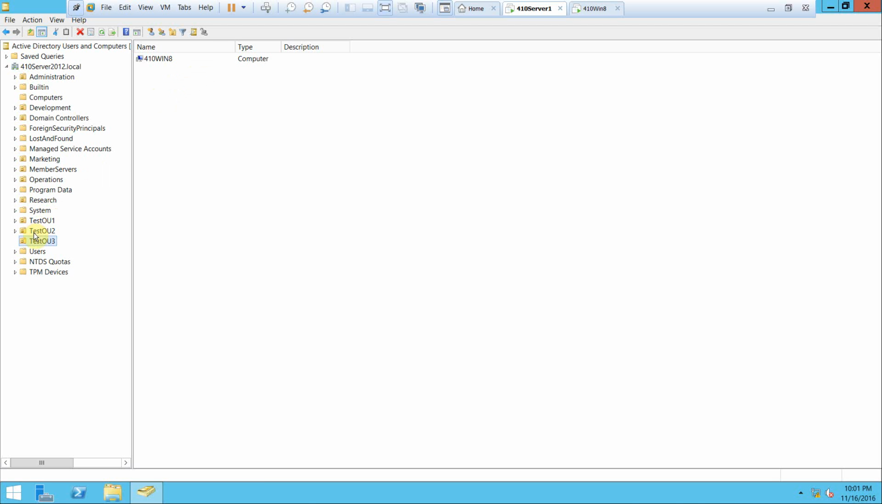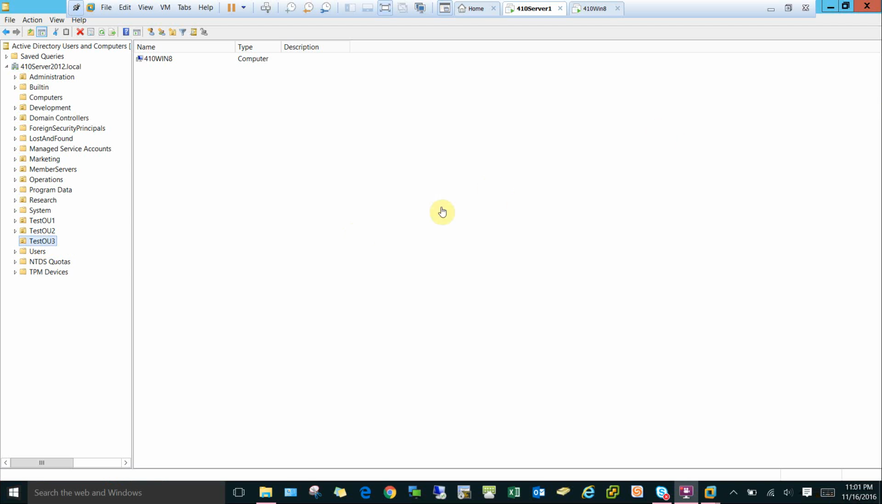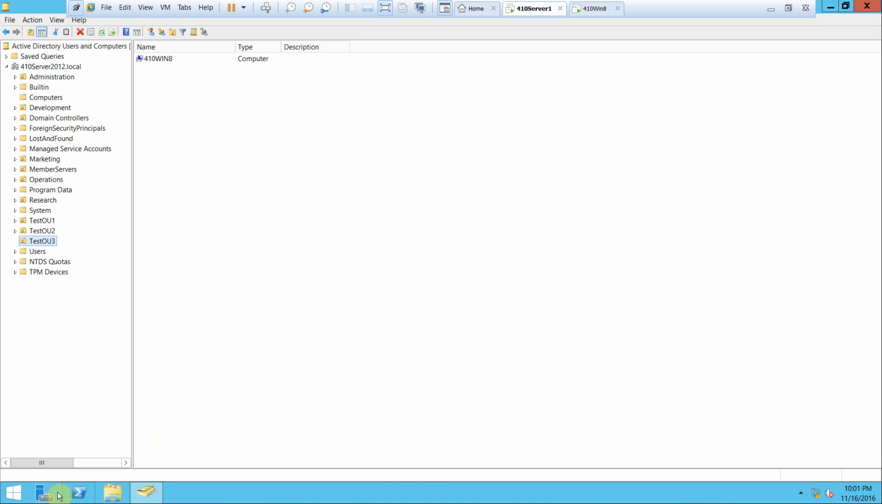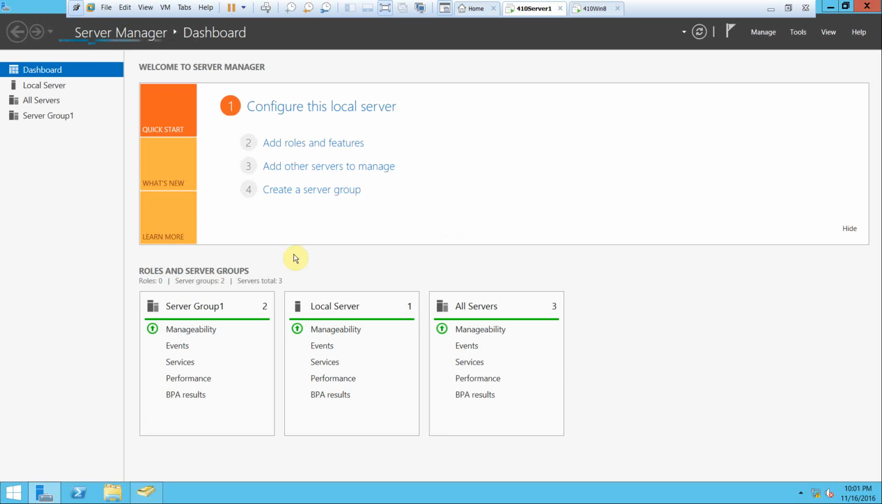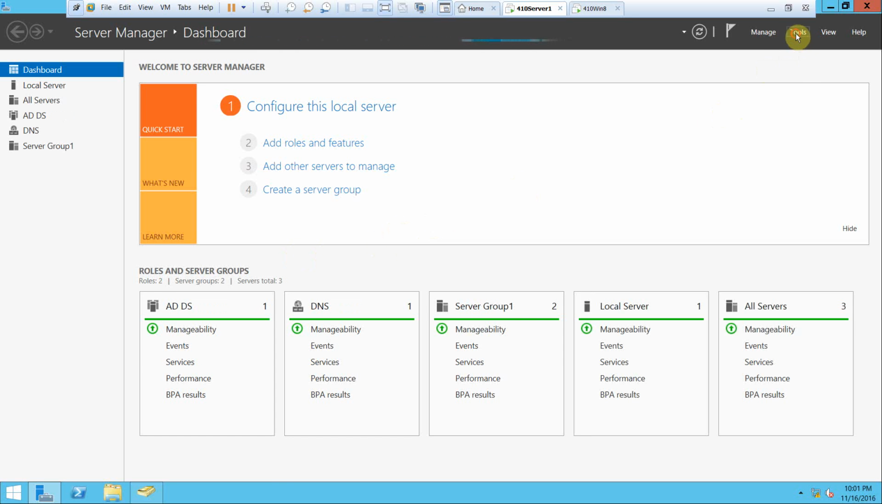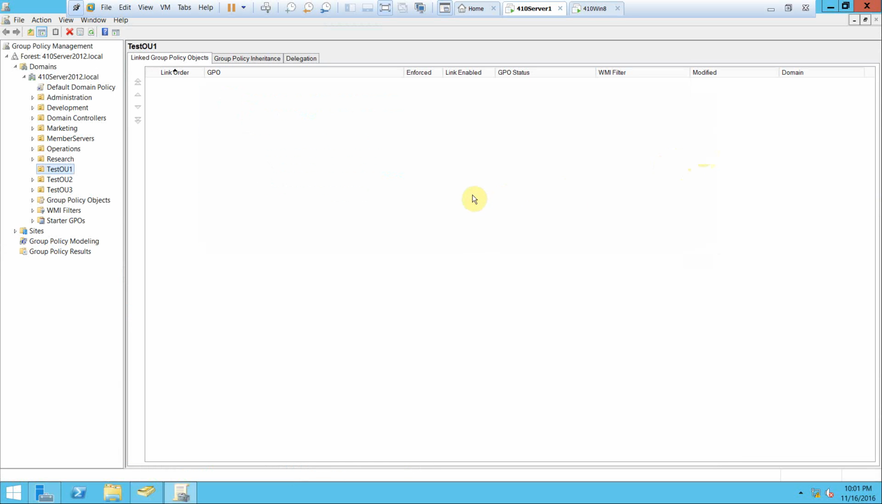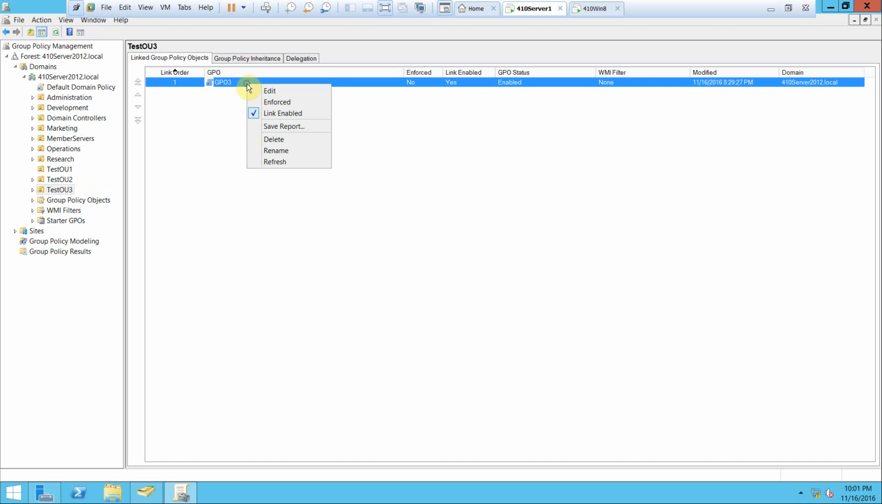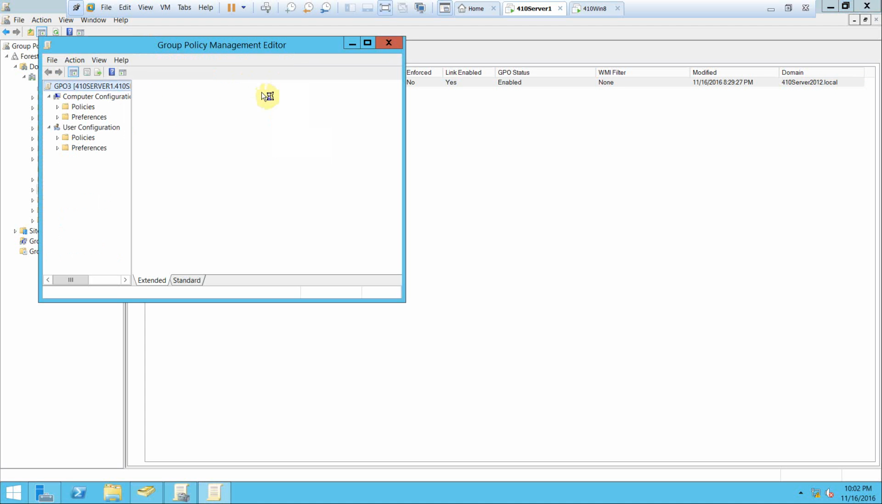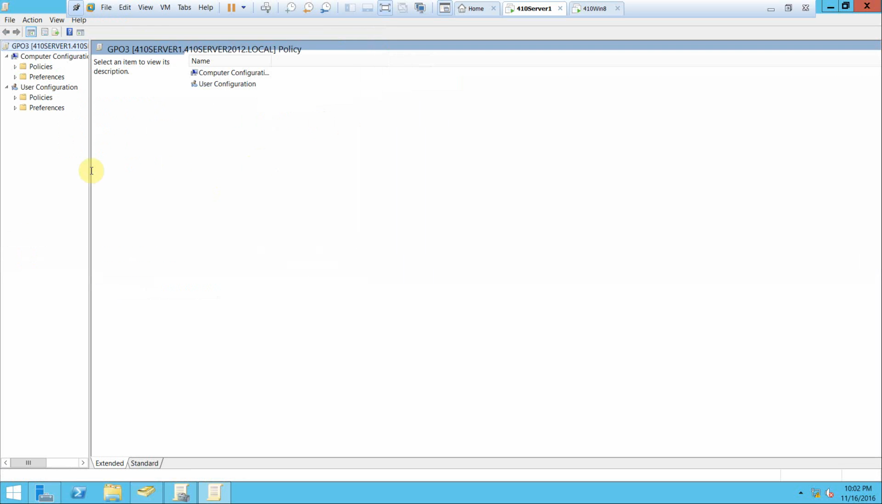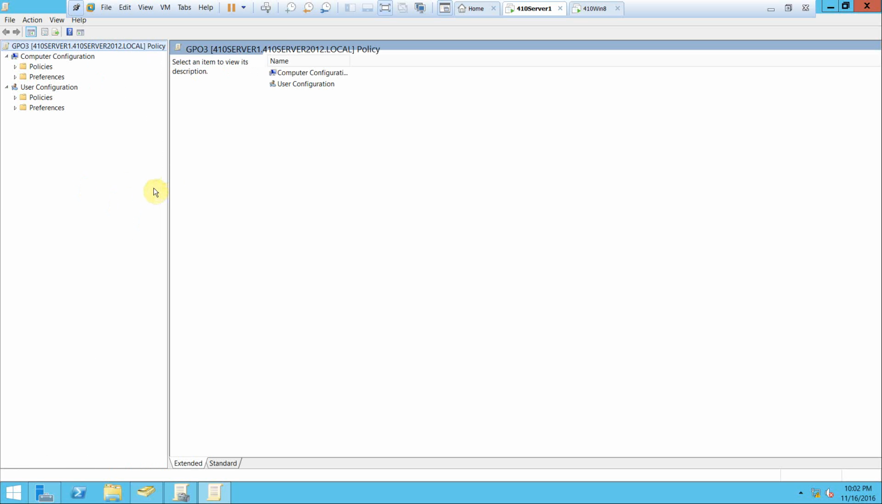Now I'm supposed to open up the Group Policy Management console, which I do by going into my Server Manager, Tools, Group Policy Management. Here I'm going to click on Test OU3. Now I'm going to right click GPO3 and click Edit. This is opening up my Group Policy Management Editor. I'm just going to make that bigger, expand this out a little bit.